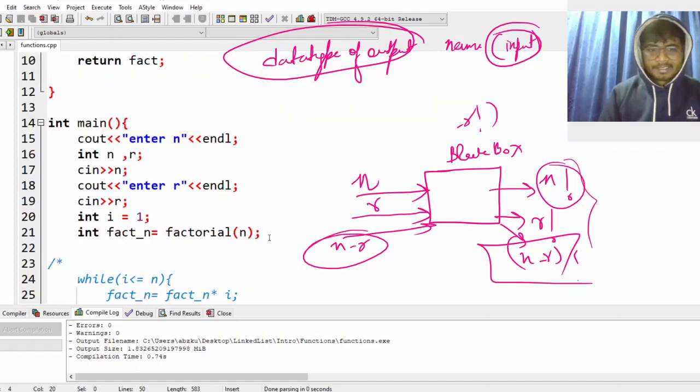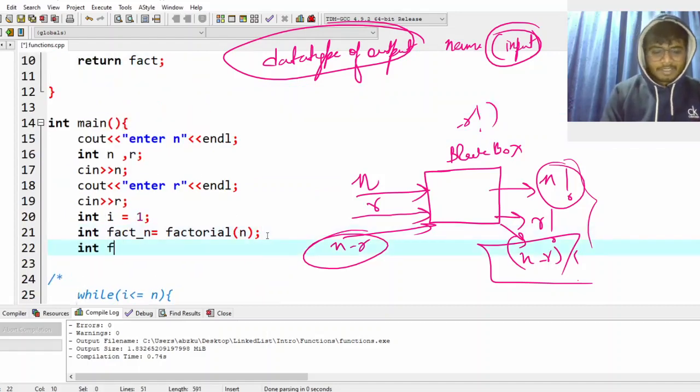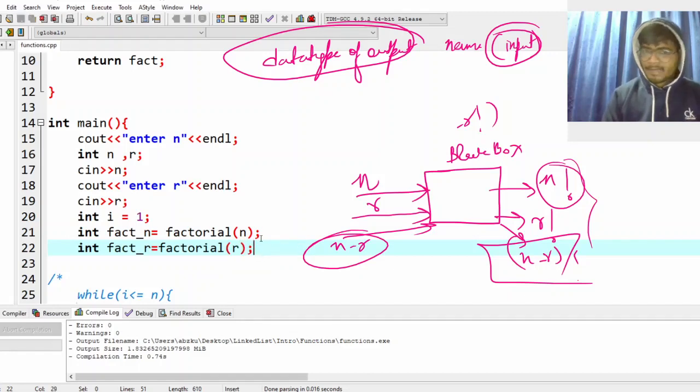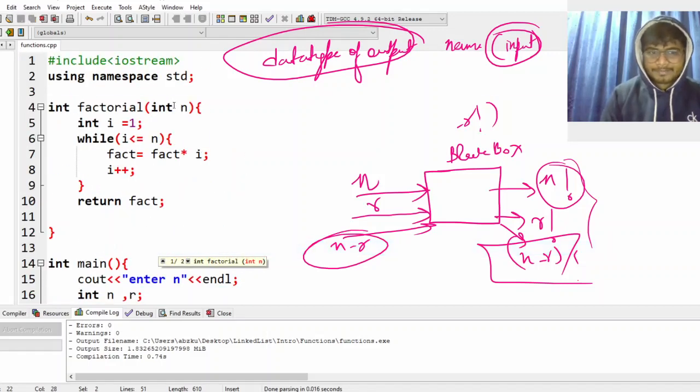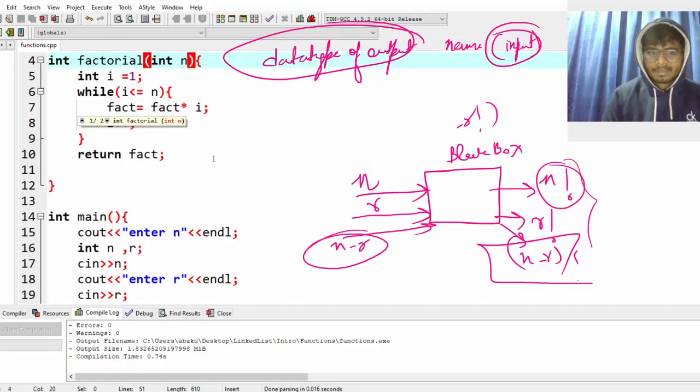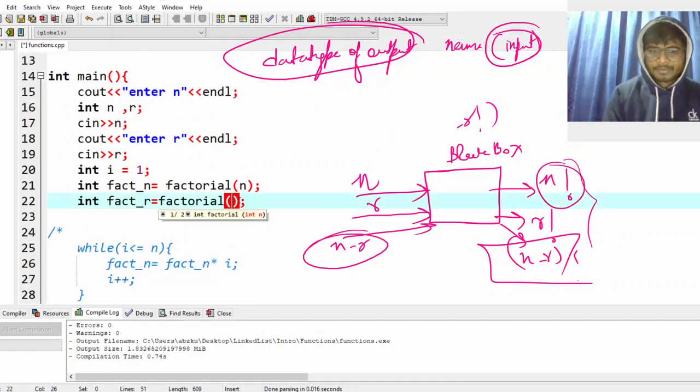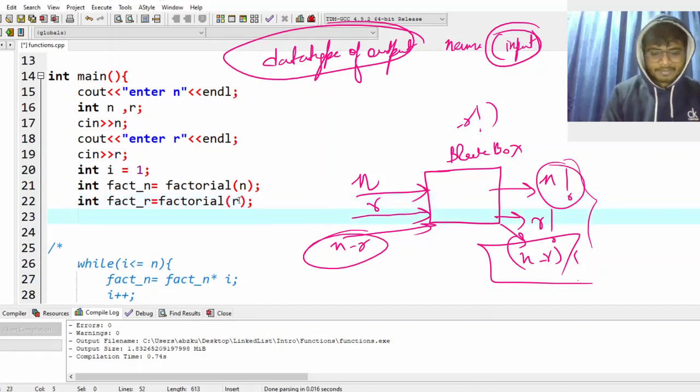Next, I want to calculate the fact for r. So I can say factorial, calculate a value for r. Whatever the value is, it will be passed. For example, if r is 2, then 2 will be passed, and that 2 will be copied out here instead of this n. I'll show it to you after. We'll do the dry run, don't worry.